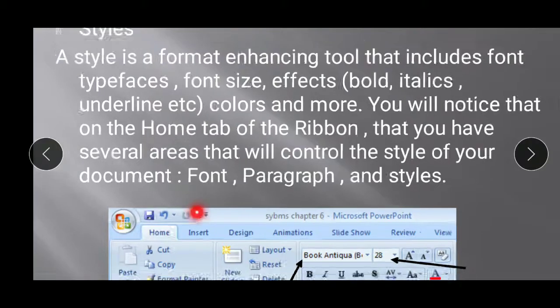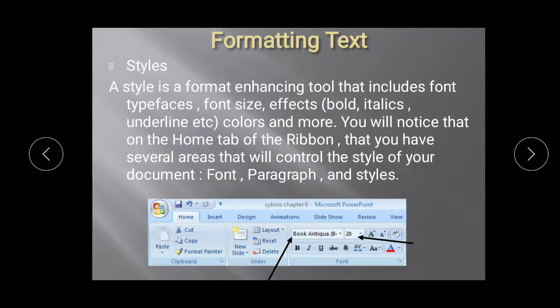Basically, a style is a format enhancing tool that includes font typefaces, font size, effects. The effects are again bold, italic, underline. Bold means to make it thick, italic is to make it in a cursive format, underlining is underlining the particular text. So you can add colors as well as more effects to it also, that is the background color, the text color will be different, all those things.